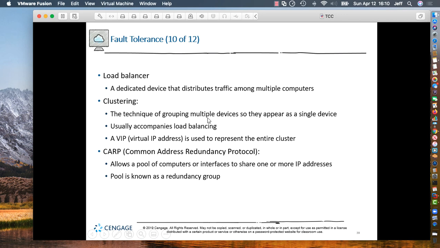You want clustering to occur for redundancy, and sometimes for load as well. A VIP, a virtual IP address, is used to represent the entire cluster. So you access the cluster through the VIP, same as you would on a load balancer. You usually get a virtual IP address on the load balancer, and you access that IP address, and then the cluster or the load balancer actually sends it to the correct machine.